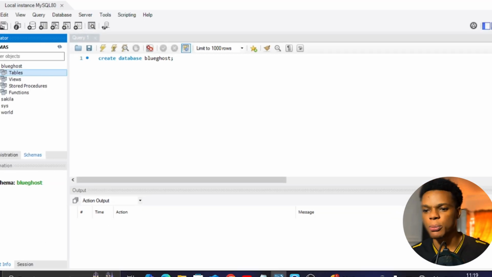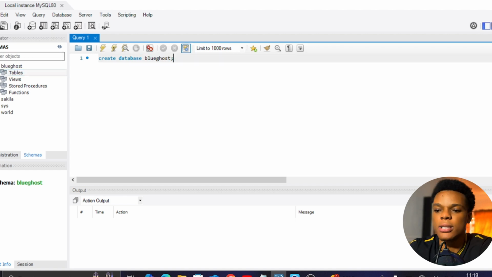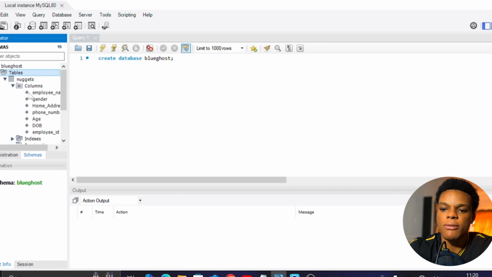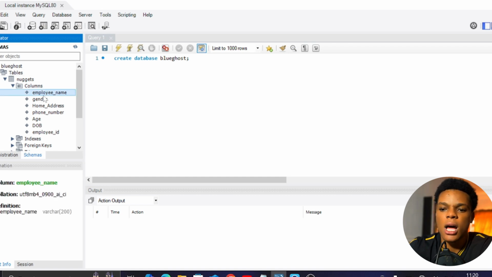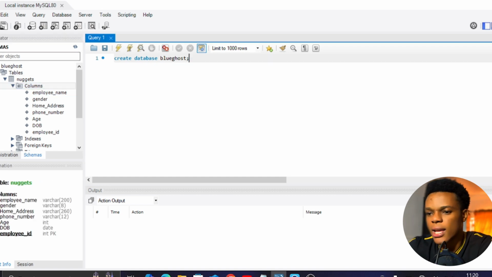Okay, we are in my PC right now, and remember the last one, we created our database, which is Blue Ghost. And after creating the database, I said we're going to still do some other stuff with this database by creating a table known as Nuggets. Then inside of the Nuggets, we created different types of employee details that may be needed in our environment, like employee name, genders, and so many other columns that will be needed. So we stopped there in the last class.